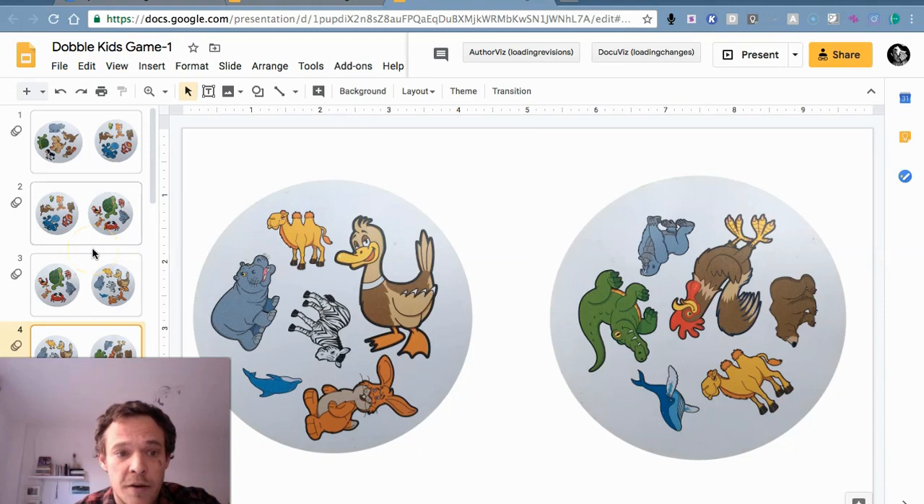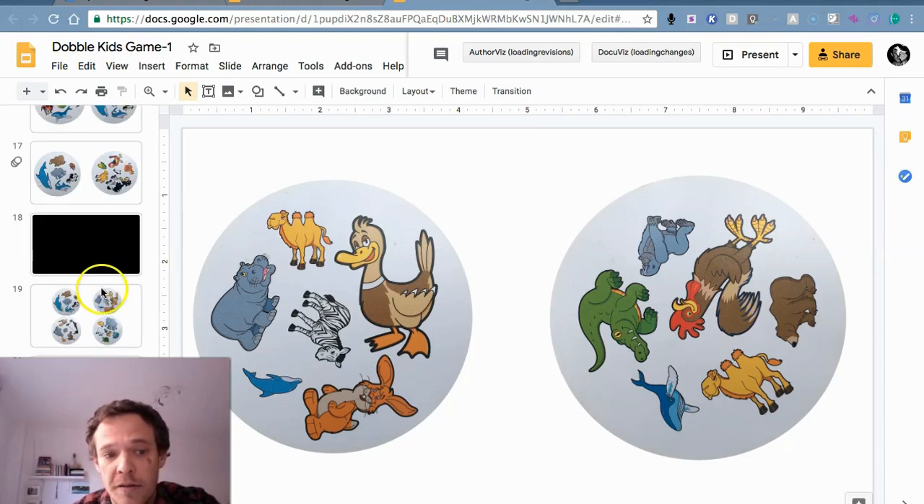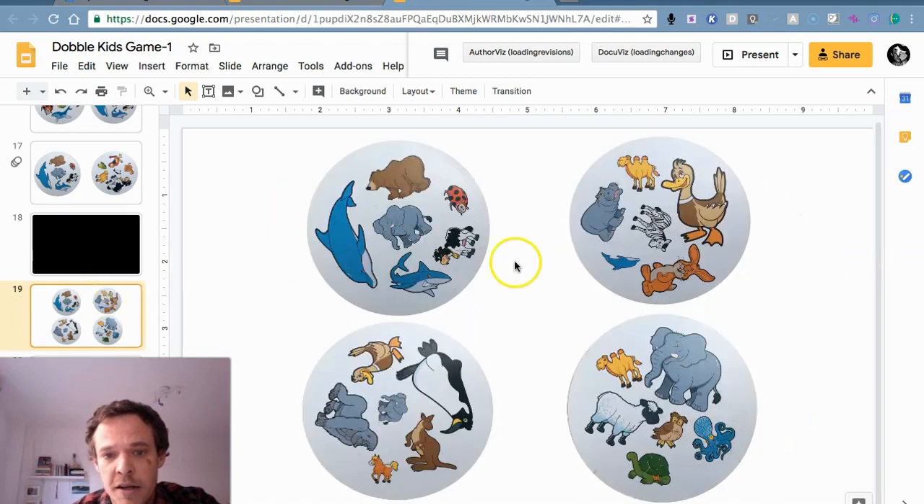If you come down here, I'm playing around with another idea of trying to figure out which animals there are more of, to kind of practice there is, there are. So I've got 4 cards selected where you can see 3 elephants, you can see 2 ducks, and this way we can just talk about, are there more elephants than ducks? Yes, and really work on some of those grammar questions.